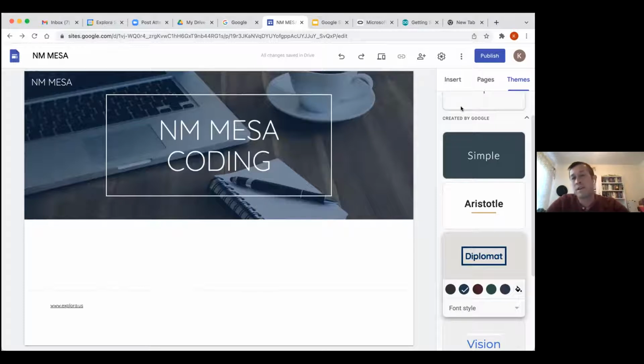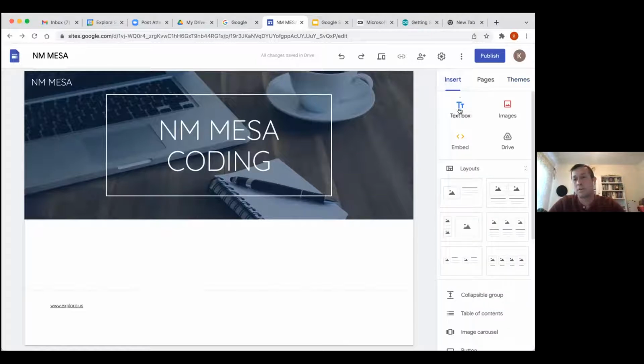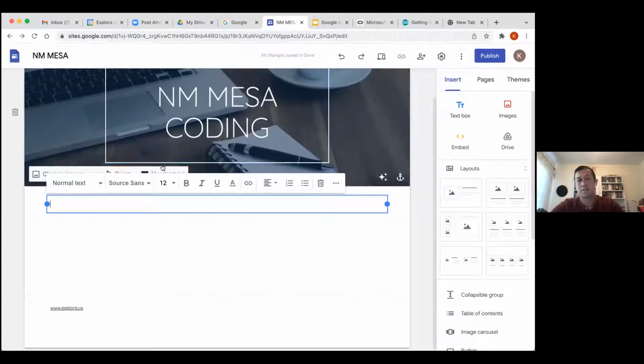So this is going to be like the main part of the front page of your website. This is the first thing that we come to. And we can add different parts to it. So in the insert section here, you'll notice there are things like text boxes, embed. So if you have something from another website you want to put into yours, you can use embed. You can add things from your drive, or you can add images. So if I add a text box, for example, I'll click add text box, and I'll have something here. So text will go here.